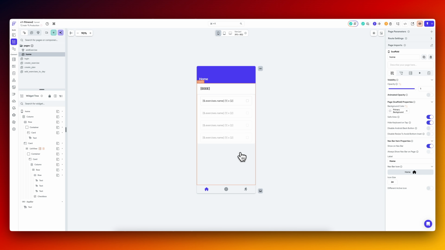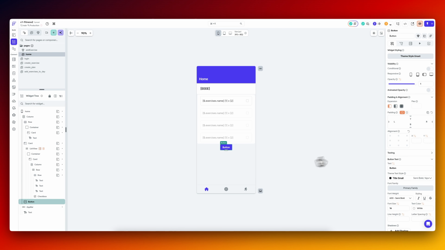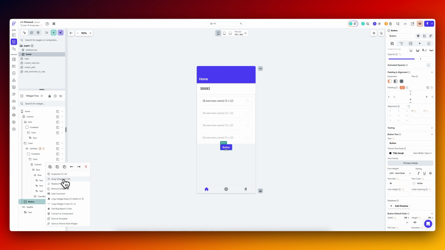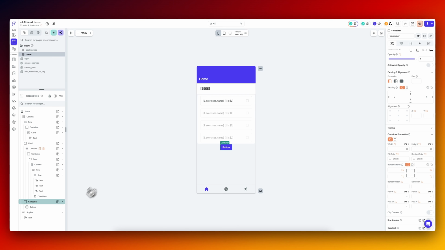And once they've checked out everything, we're going to show a button that says something like, save your day or something like that. So let's go ahead and try this. I'm going to go ahead and add a button. In fact, let's go ahead and maybe wrap it in a card or a container.